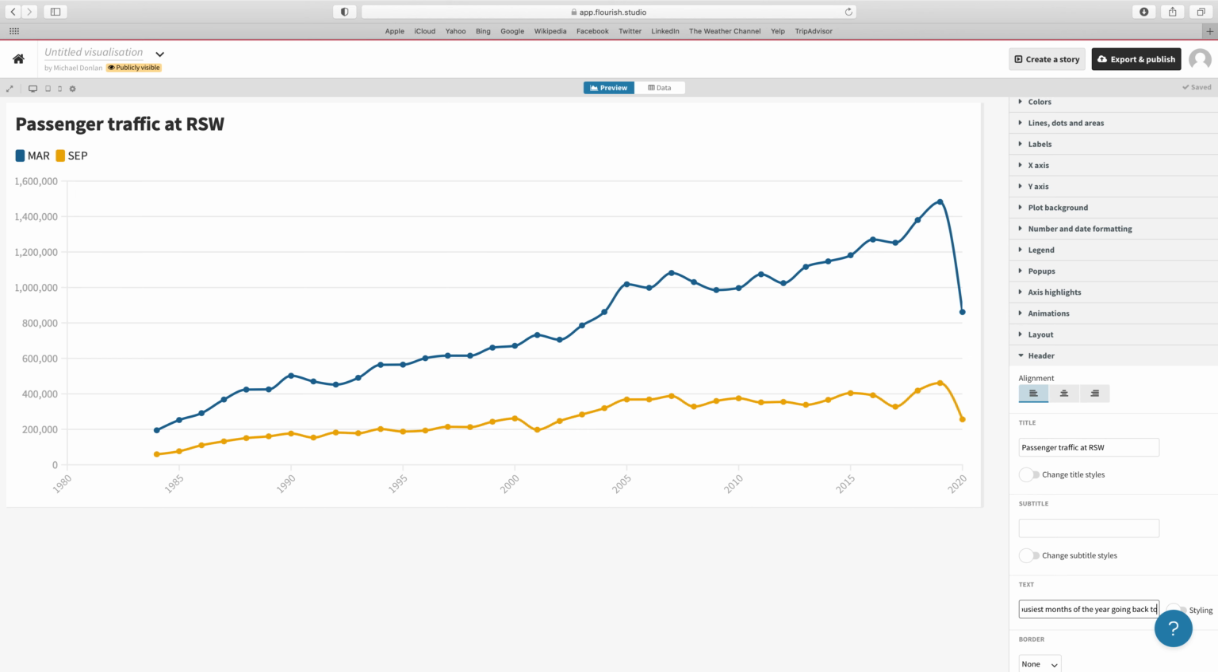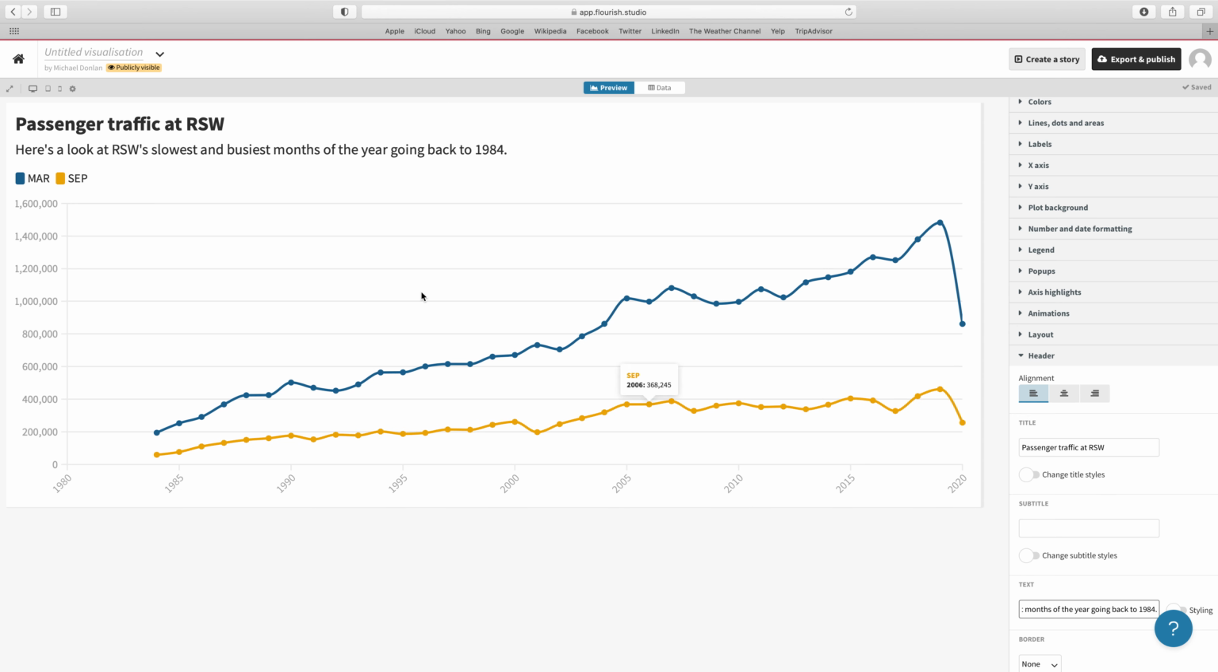Going back to 1984, I believe. Is that? Yeah, 1984. So we'll hit return and see how that looks. Passenger traffic at RSW. Here's a look at RSW's slowest and busiest months of the year, going back to 1984. There we go. March and September. We have all of our information in there.